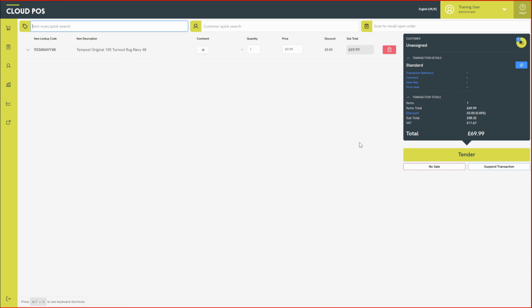Okay, so now we've had a look at the layout, we'll take a look at a standard transaction. So we'll imagine a sale for a walk-in customer who has browsed the store and is now ready to pay. So to assign a customer to the purchase of this rug, we'll just interact with the customer search first of all, like so.